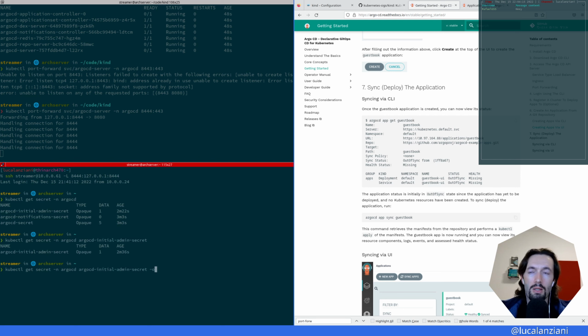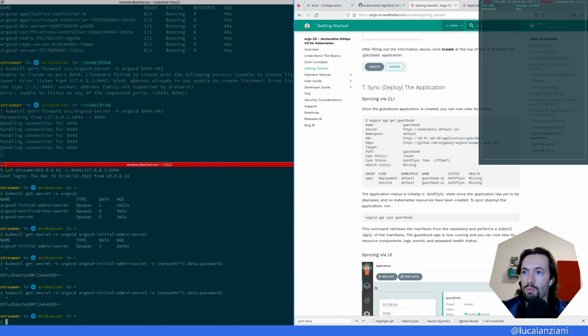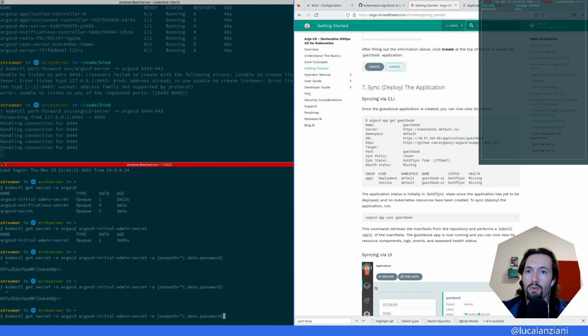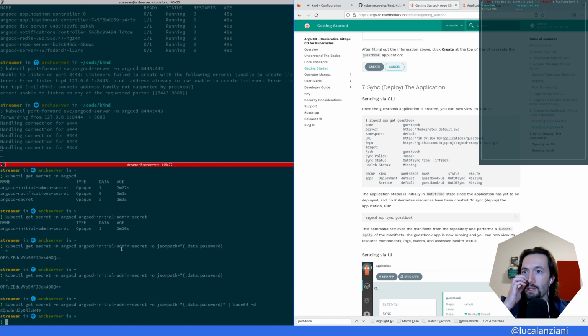And then we need the jsonpath equal, is it like this? .data.something, but I don't remember what. So give me one second. I should have it somewhere. Probably password. And there you go. Now, obviously, as you probably already know, this is a base64 encoded secret. So what we want to do is a base64 decode, and this is the password.